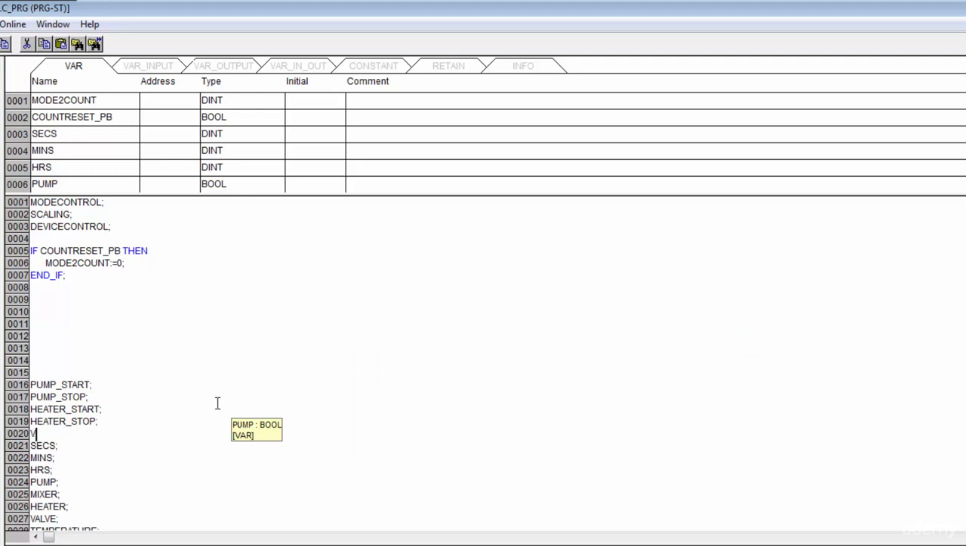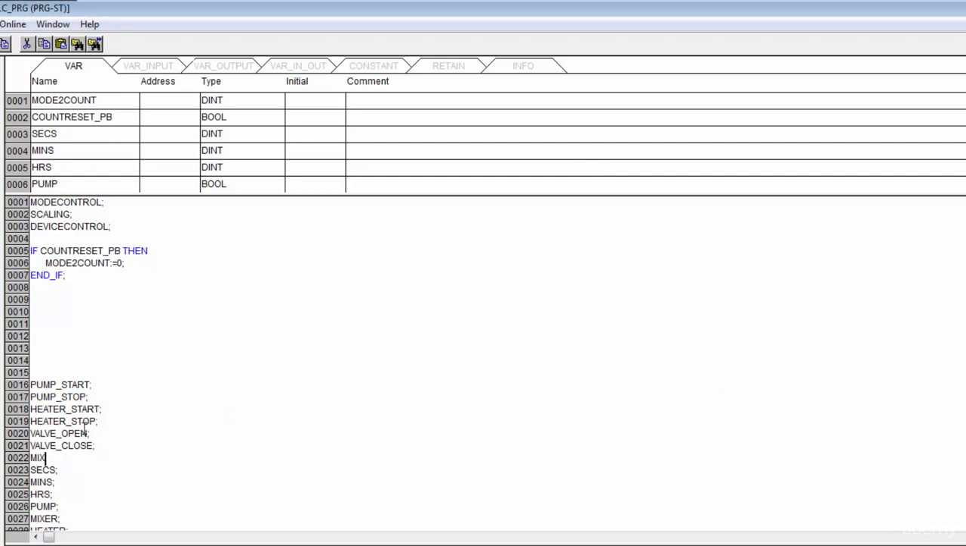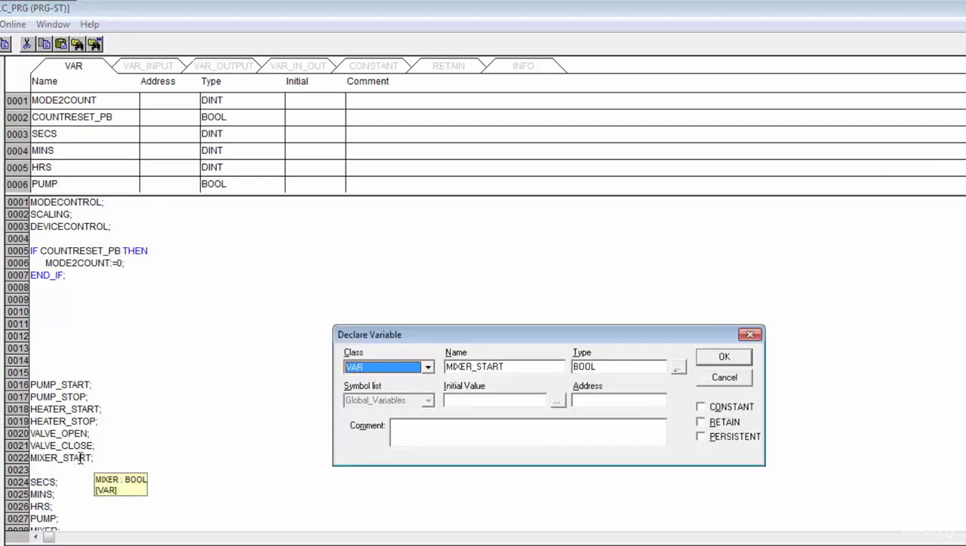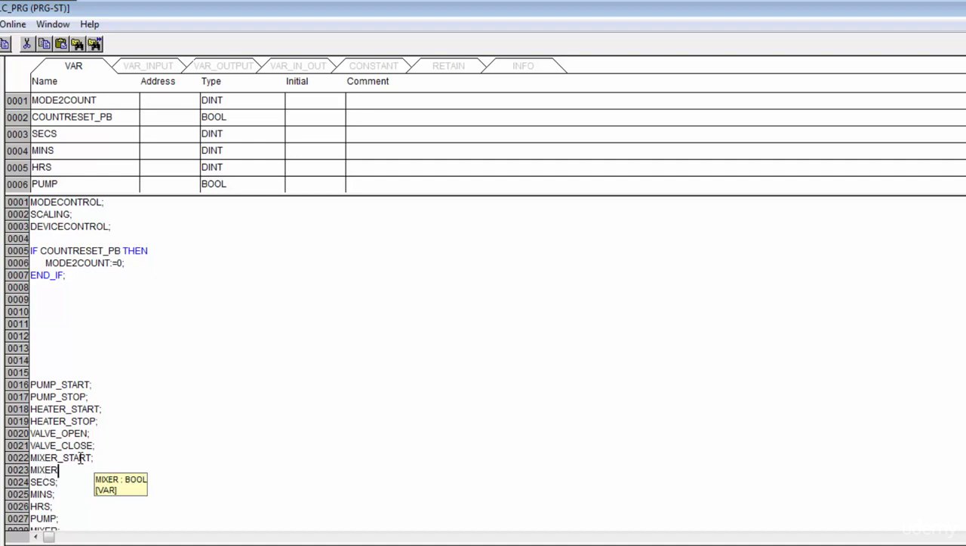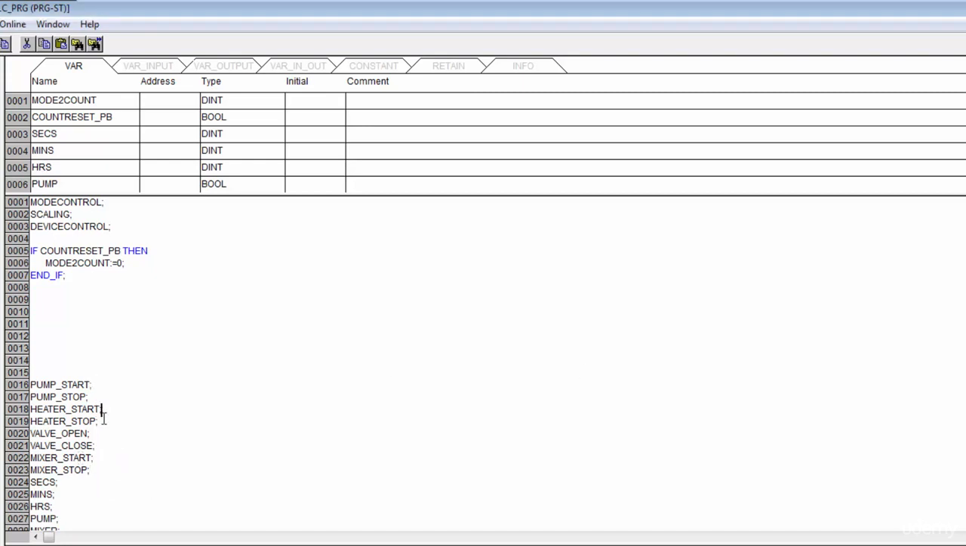We're going to need valve underscore, and this will be open actually because valves don't really start or stop. We're going to have valve_close. We're going to have mixer_, hey, I don't know what I hit, but it wasn't what I wanted to hit, mixer_start and mixer_stop. Okay, so let's check. Pump start, pump stop, heater start, heater stop, valve open, valve close, mixer start, mixer stop.